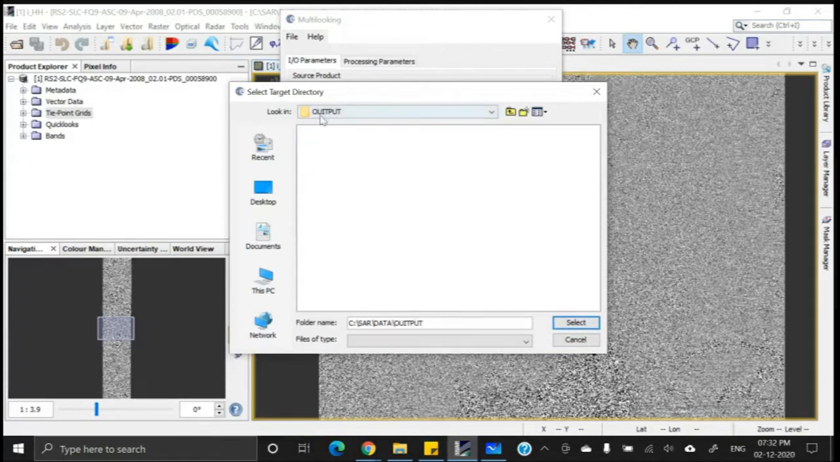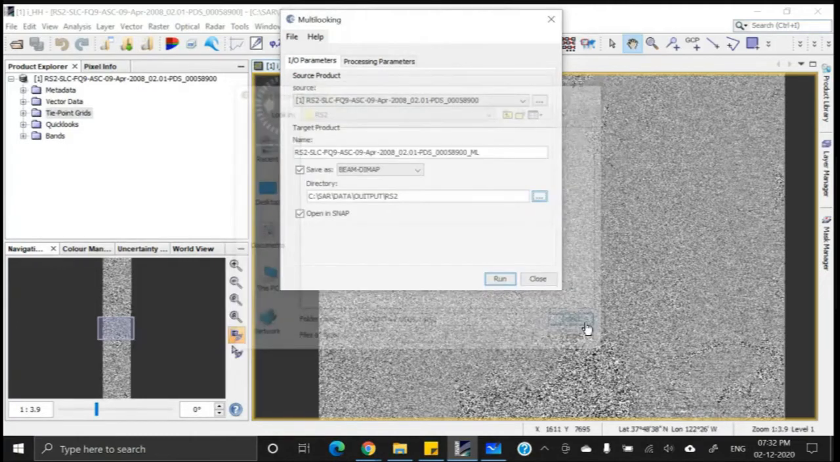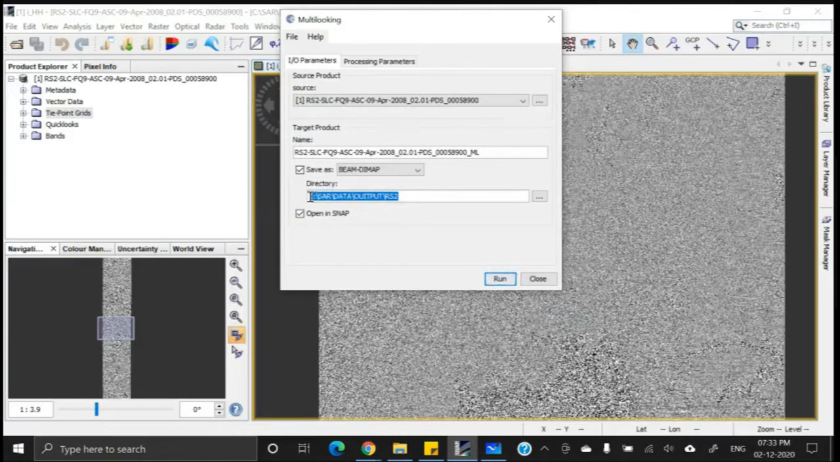And under the output folder, let us create another folder, say RS2, RadarSat2. Okay, and I'm selecting this one. So now look in RS2 and then select, and this full path will be displayed over here. That means whatever I save, everything will be saved in this particular folder.